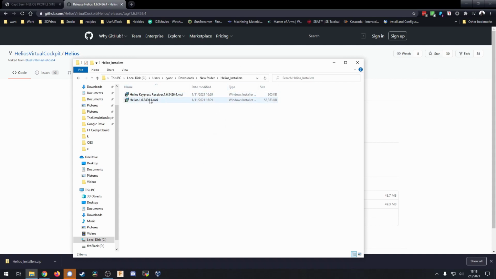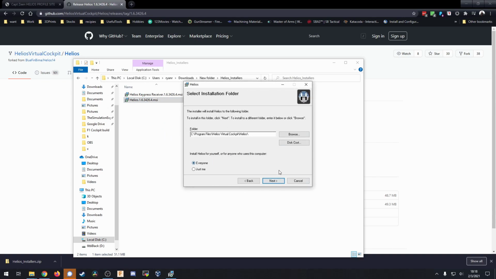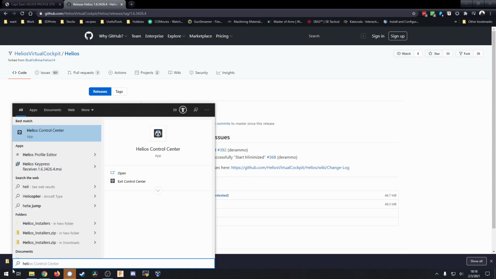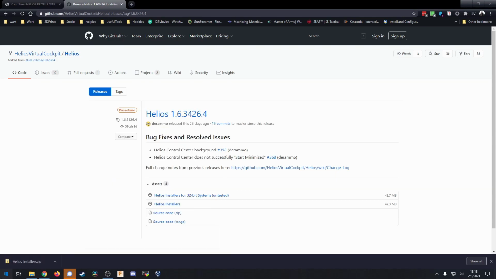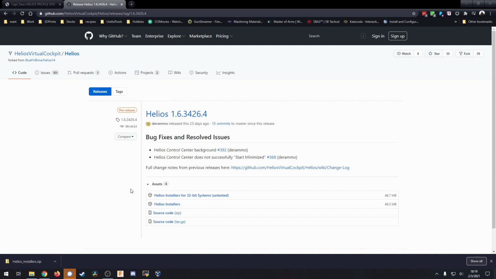You do need to install both of these, but essentially it's just an MSI. You keep clicking next until you hit next, and when you hit next, it'll start the installation. Once those are installed, there are a couple of things that you actually use. One of them is the Helios Control Center. The other one is the Helios Profile Editor. The Control Center is how you actually start, turn on, and use profiles. The Helios Profile Editor is the one that you use to build your cockpit, essentially, and all the buttons you're looking for. So we're going to launch the Profile Editor.